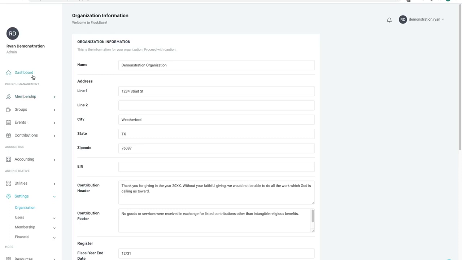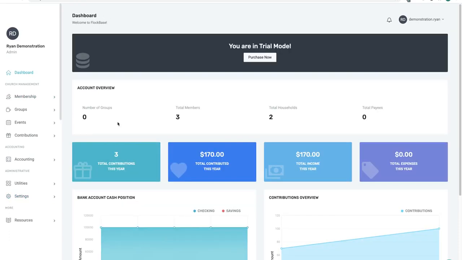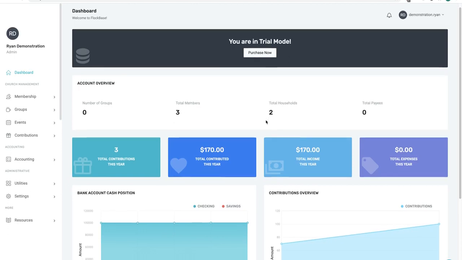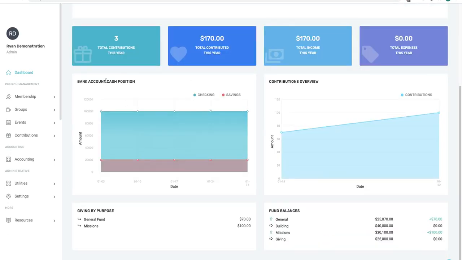Okay, and so now let's go back to the dashboard. And we've got a little bit of information here. We've got 3 members, 2 households. We've got our bank account cash position right now, and our contributions overview for the last week or so. Down in the bottom right, we've got our fund balances. So these black numbers in the middle are exactly what we have as of today in each of our funds. On the right, we've got either green, or if it's negative, it'll be red. That just shows whether or not a fund has increased during this calendar year.